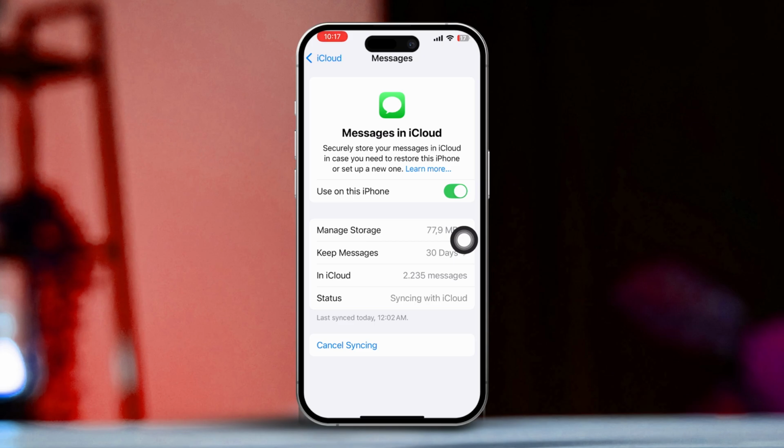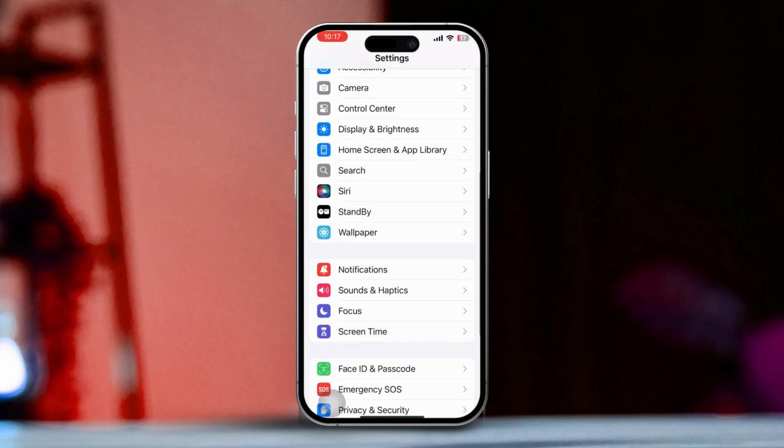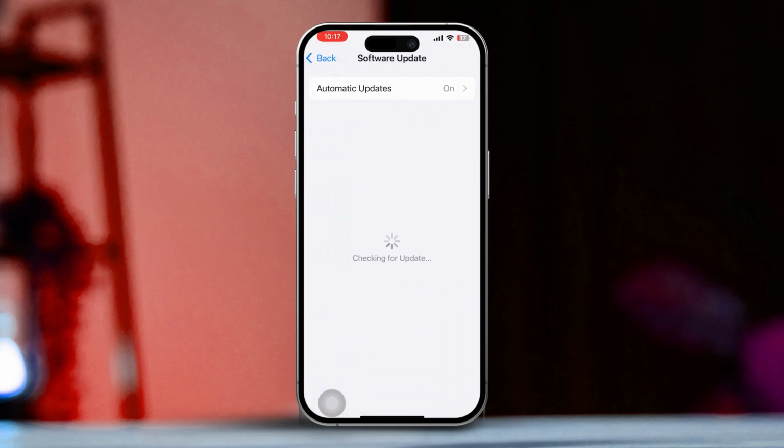Solution 4. Update iOS. Open the Settings app, then scroll down and tap on General. Next, tap Software Update. If an update is available, tap Download and Install.